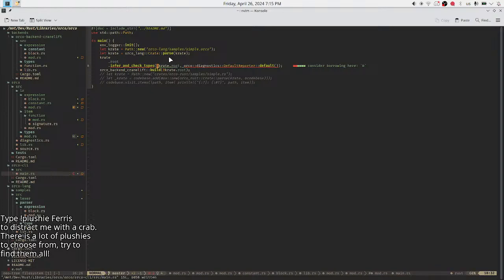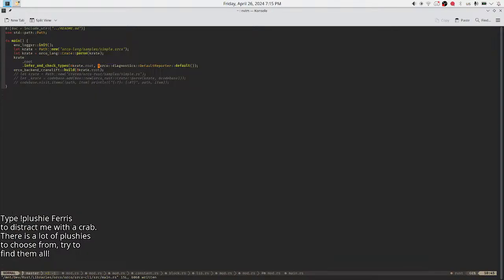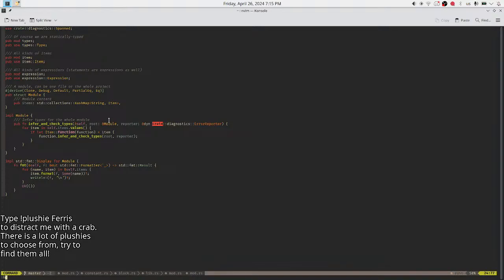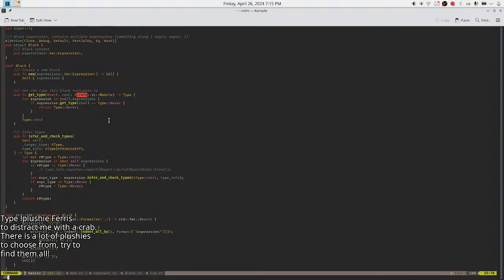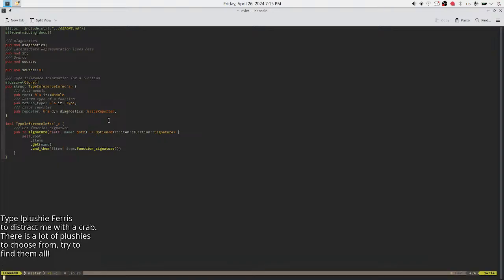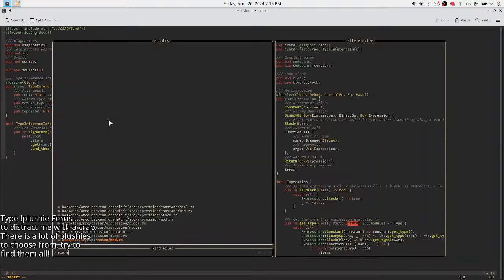Consider borrowing. Sure. Want to borrow here as well. Wow, I have so many files open now. Let's close it all. I actually need some of them. So I'm going to open expression.